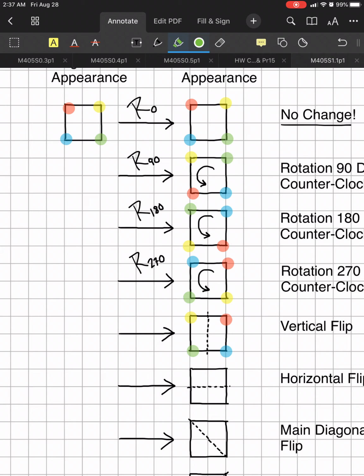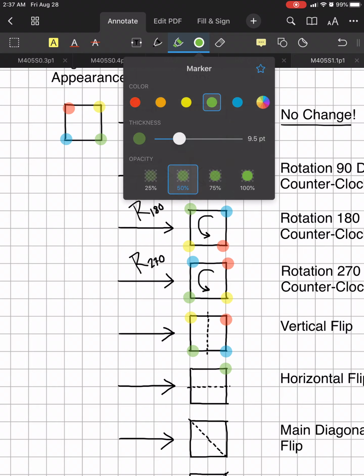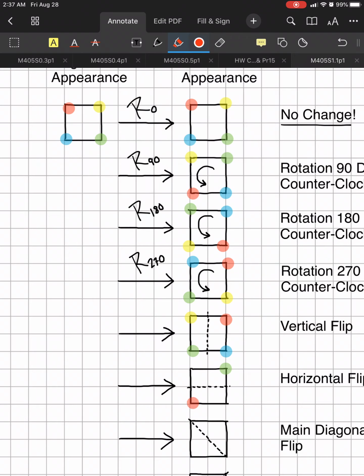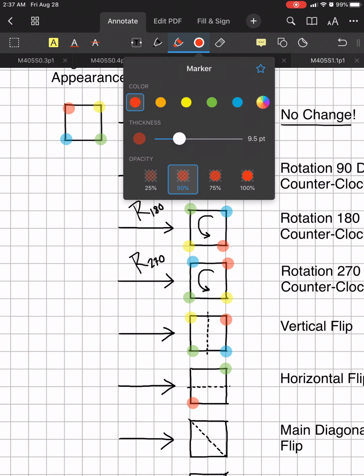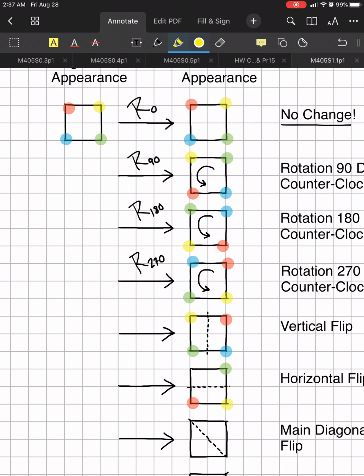If we flip them horizontally, the top ones go to the bottom. So we go, and vice versa, green up there, red down there, yellow down there, and blue up there. It's possible I'll make a mistake on this, but I'm trying to be careful.